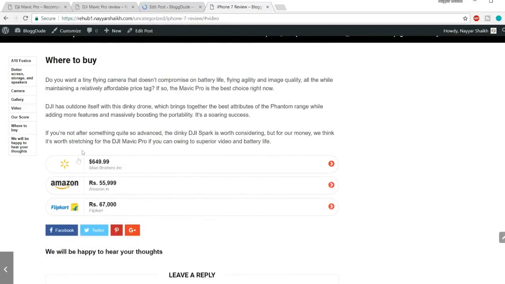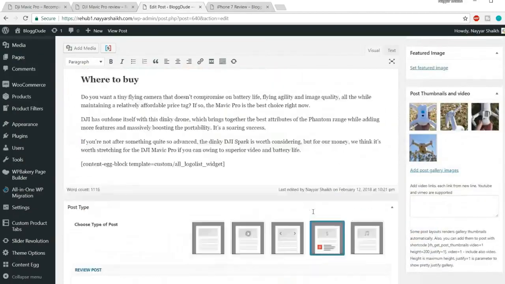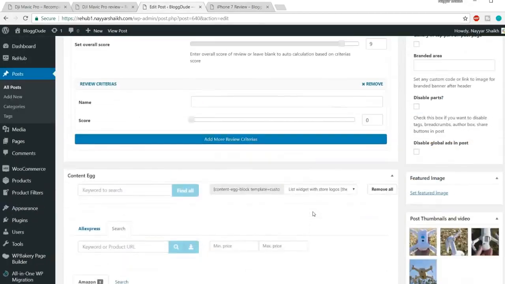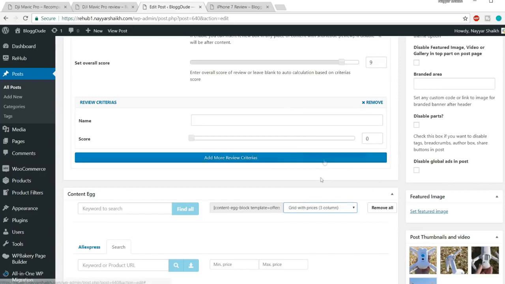Okay, so this is how it looks. You can buy it from Walmart, you can buy it from Amazon, you can buy it from Flipkart, wherever you want to buy it from. You can change the style of this thing. It's all up to you. Let's change the style and see how it looks. So this was list view. Now let's select the second one, or maybe, let's select this one, grid with prices, 3 columns. And see how it looks.